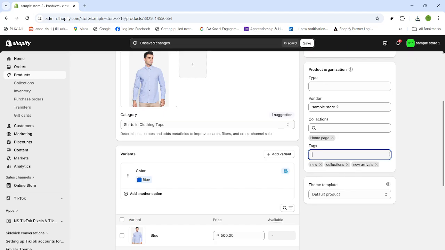If you ever mistype something, you can remove a tag by clicking the little X on its pill and then re-adding the correct one. When your tags look right, click Save in the top right corner of the page. Saving applies your changes everywhere this product appears, including in any automated collections that filter by these tags.